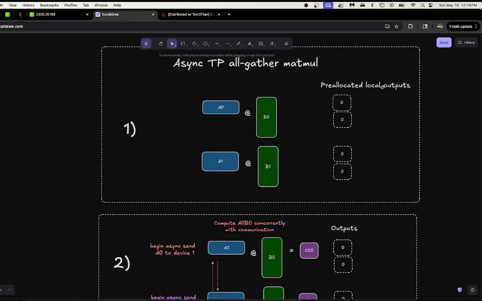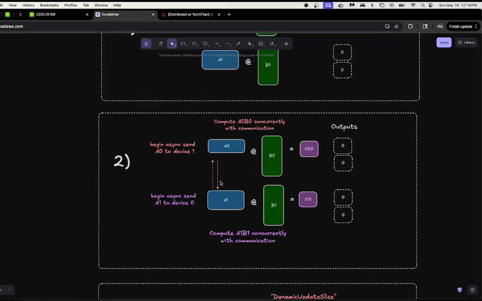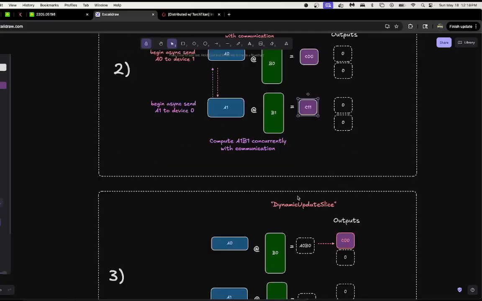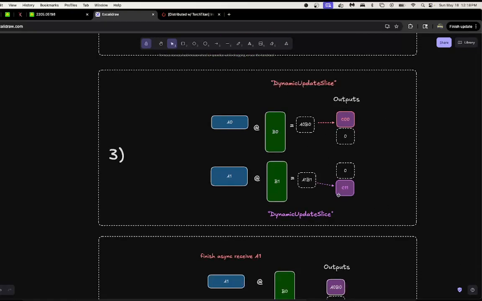So what is this weird overlapping scheme? Here are our pre-allocated local output buffers, which we're going to be performing quote-unquote dynamic update slice on. First step of the operation, we begin the async send operations. We kick it off. A1 from device 1 will be sent to device 0, and device 0 will send A0 to device 1. Then while that's happening, we concurrently compute A0B0 to get C00, and then A1B1 to get C11. Here's the dynamic update slice. In real life, in the code, I don't think this is a real thing, at least not in the PyTorch implementation, but it's just an abstraction they are using to communicate it, I guess.